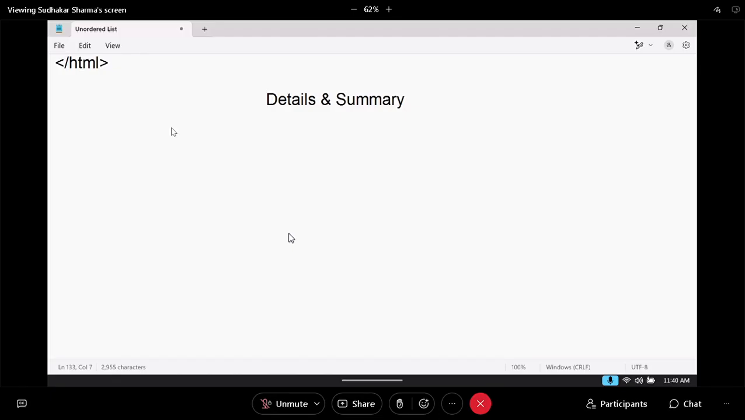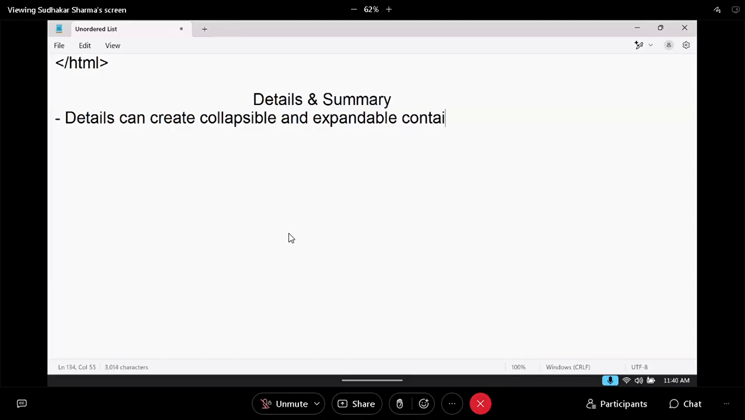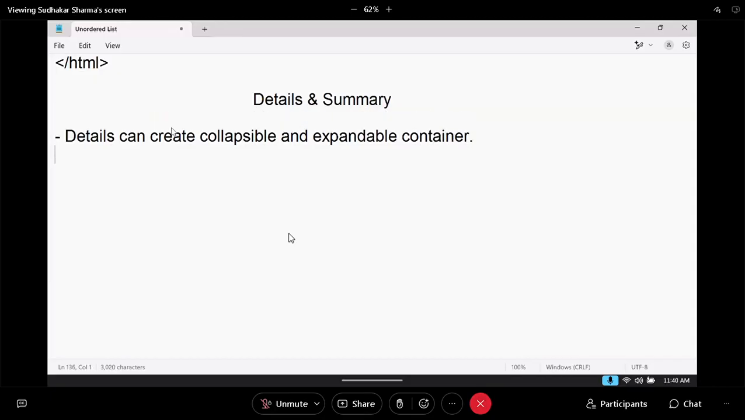You have details and summary. Details can create a collapsible and expandable container. It can create a collapsible and expandable container.